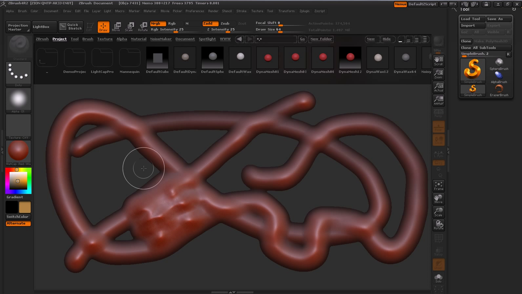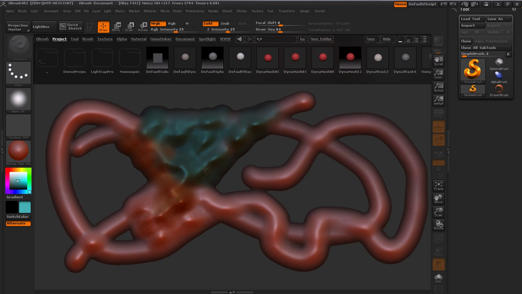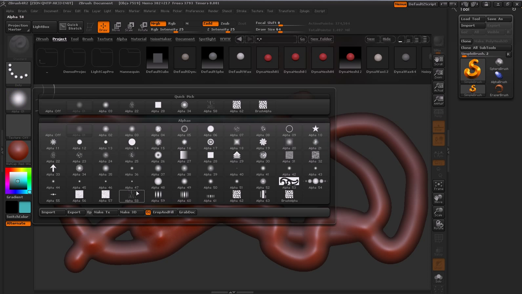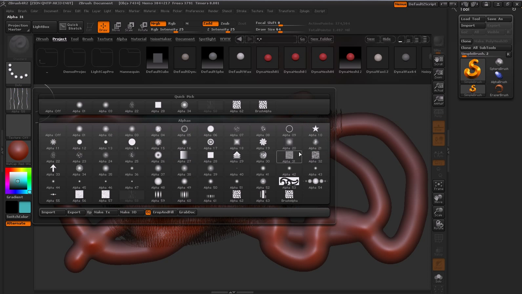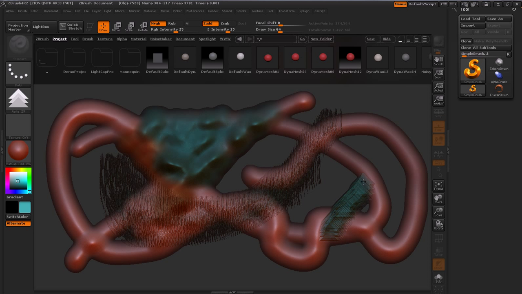You can change the color and just really start to build up your painting, your sculpture, whatever it may be. Now these alphas can be far more complex. So you can see we have this pattern right here. We have things like this arrow setup.